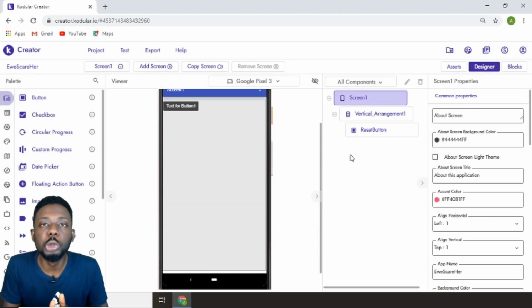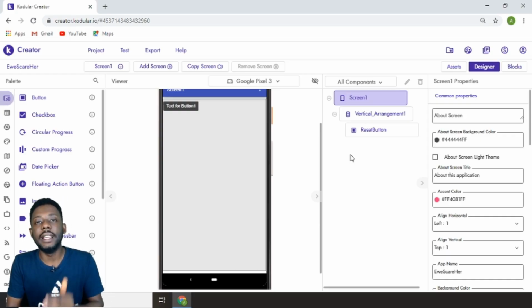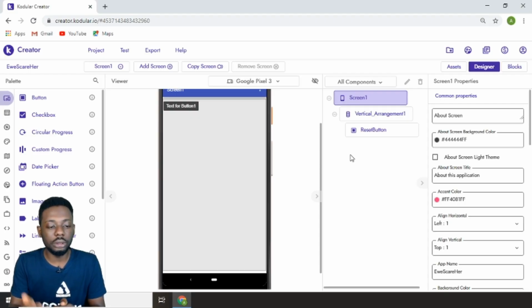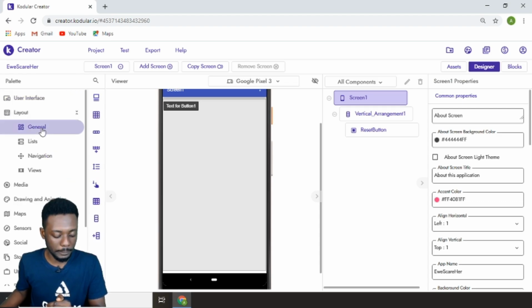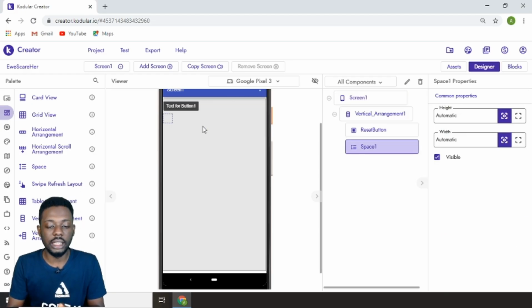So the next component we'll be needing is a spacer. We want to be able to space the button from the next image we'll be bringing into our vertical arrangement. Okay, to get the spacer, you still have to go to your layout, and click on general. You will see a spacer. Click on it and place it just underneath the first reset button, okay? Like I said, this spacer is meant to separate one component from another component, okay?